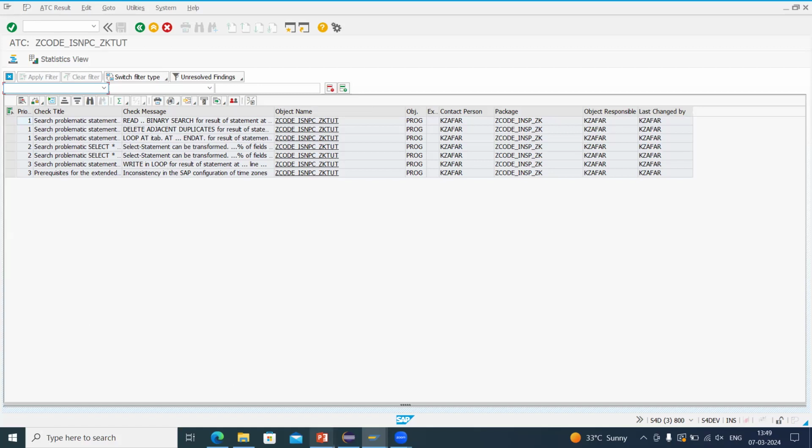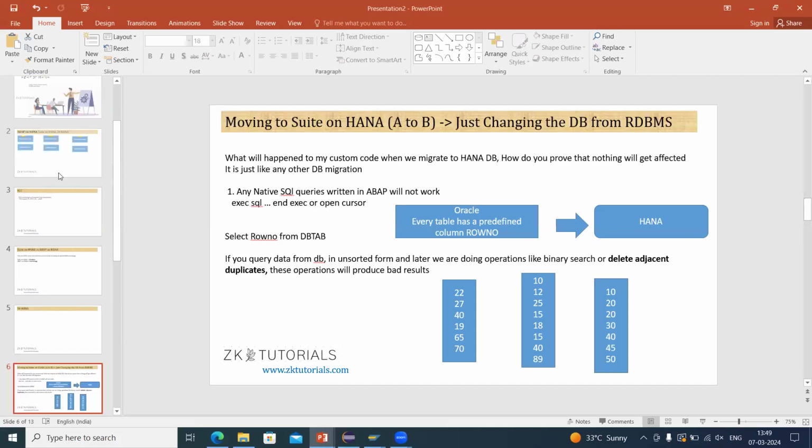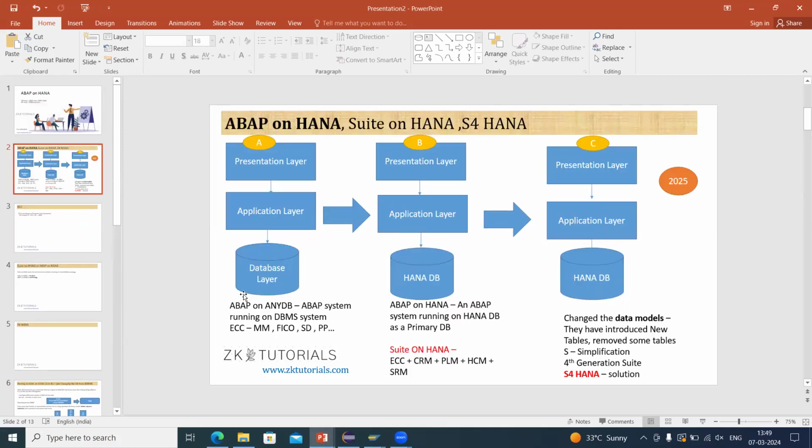So in this case, from A to B, our A to B case is that we are moving to HANA. So in this case, we have to do it before, always before. Now the interview question may come: at what time should we fix and analyze the issues related to database migration, before migration or after? The answer is that we have to do it before the migration only.